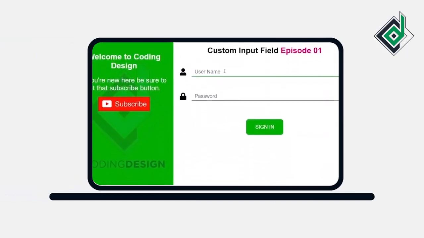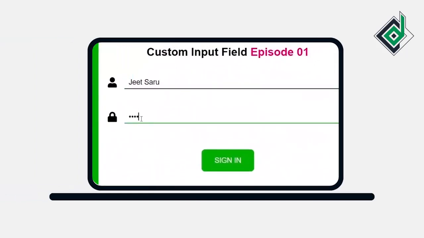And in this episode, I'm gonna show you how can you customize your text input field. Without further ado, let's start.